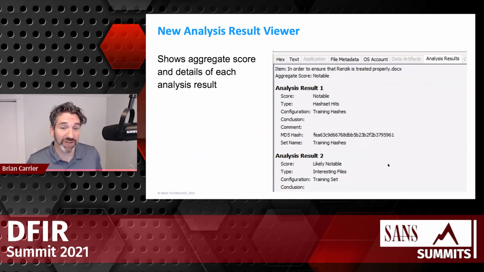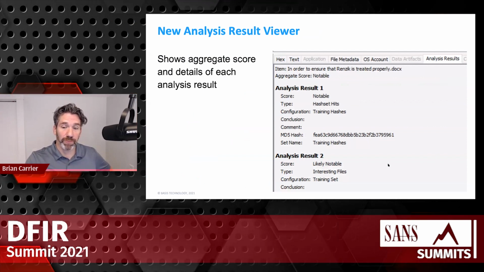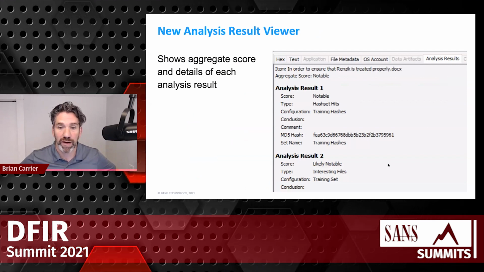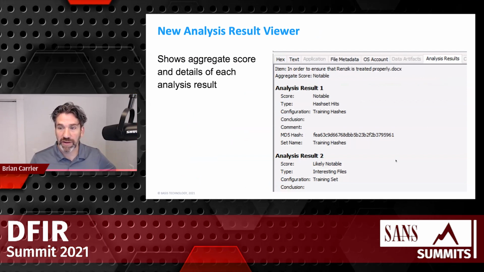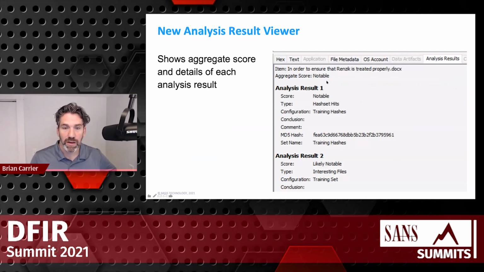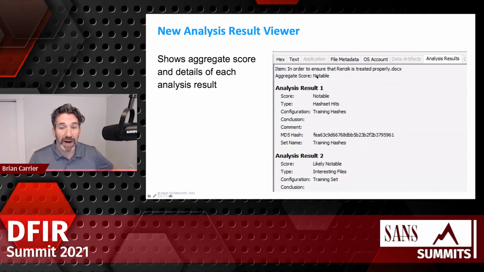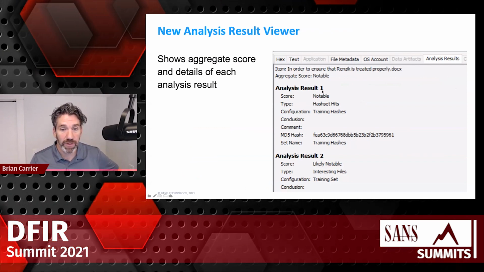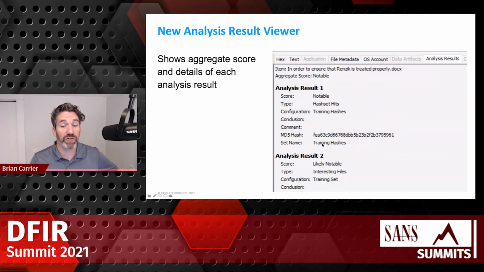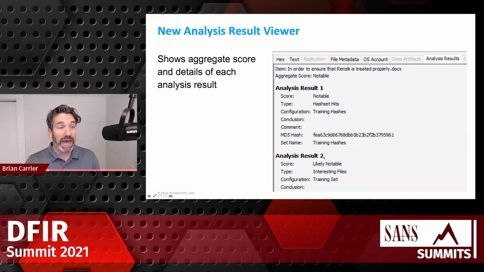There's a new analysis result viewer. These are the viewers in the lower right-hand corner. You can see analysis results over here. That's the name of the tab. And this is going to show you the aggregate score for that item and the set of results that allowed us to get to that conclusion.